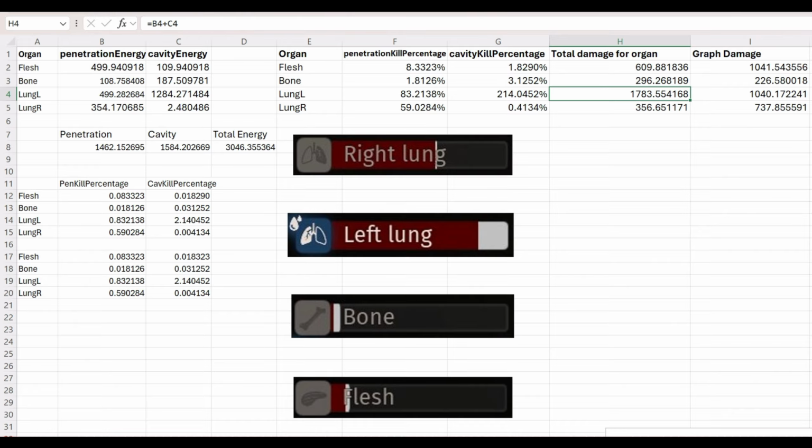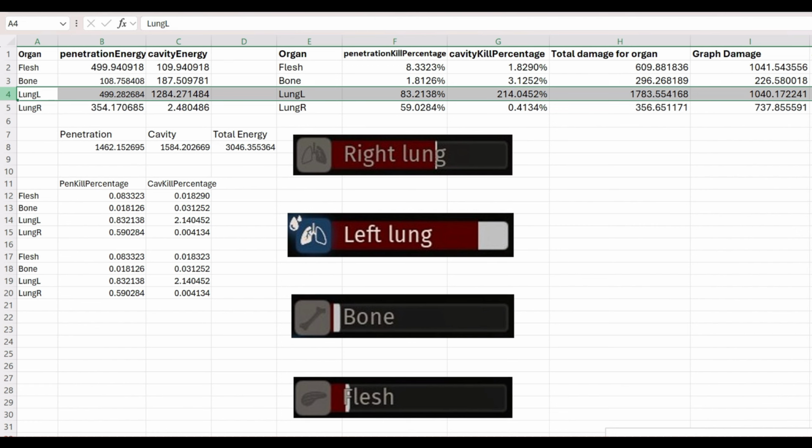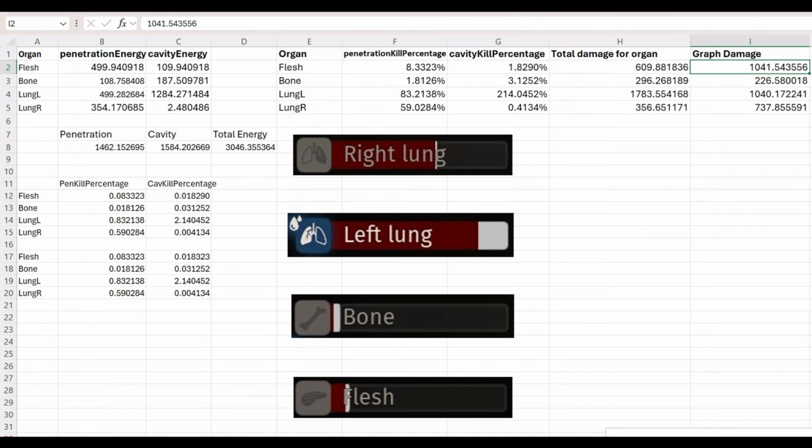So if you see, the left lung actually took a total of 1783 damage, but the graph only showed 1040. So when you see that graph and you calculate that from organ to organ, it shows 1040. That's not how much actual damage it was. So this one's where I said 737. I'll get back to it, I think. So 737, that's what the bar graph shows, but the actual damage to that was only 356 joules.